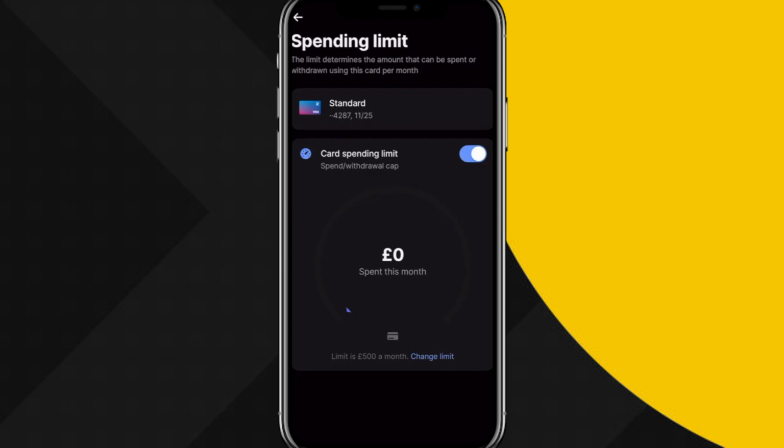The app will save your choice and use this cap to frame your spending on the selected card. If you ever need to adjust it later, you can come back to these settings and update or remove the limit as your situation changes. From here, you'll be able to track your spending and stay within your set budget.